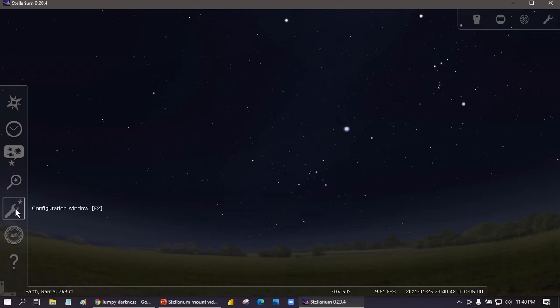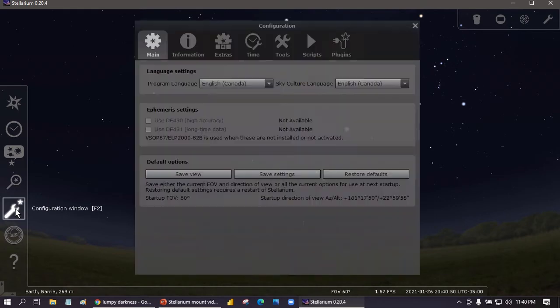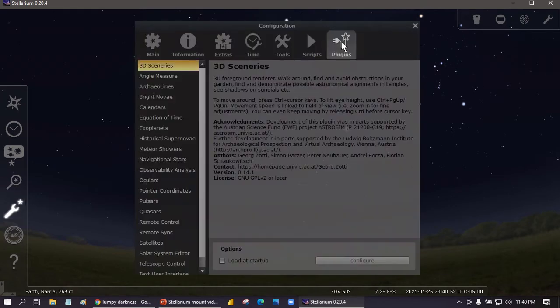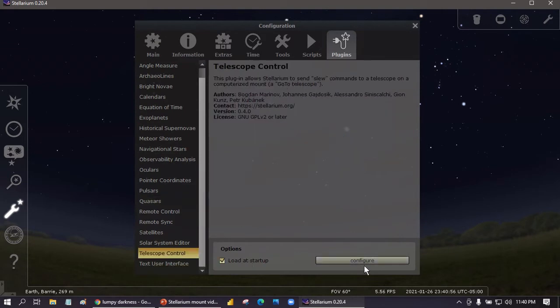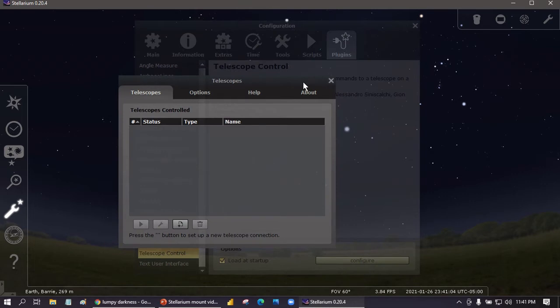Now, if you were to go through the same path, you don't have to do this, but if you go into configuration and plugins and you go to telescope control, now the configure button is available. And we want to get to the configuration screen. So that's one way to do it. But let me backtrack out of that.